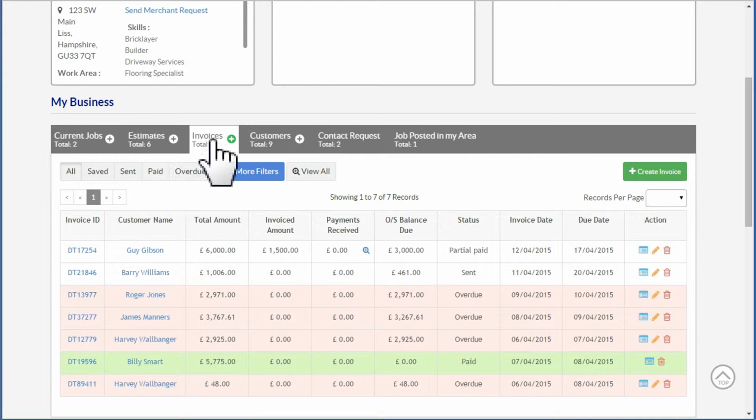Refresh the page, look in your invoices tab. There's Mr. Gibson, there's the total job value again, 6,000, this will never change. The invoiced amount that we have just asked him for is 1,500, okay, and the outstanding balance is 3,000, and it's partial paid. So great, we carry on.